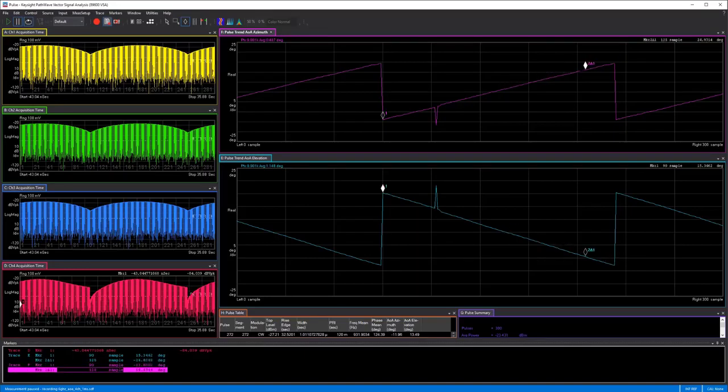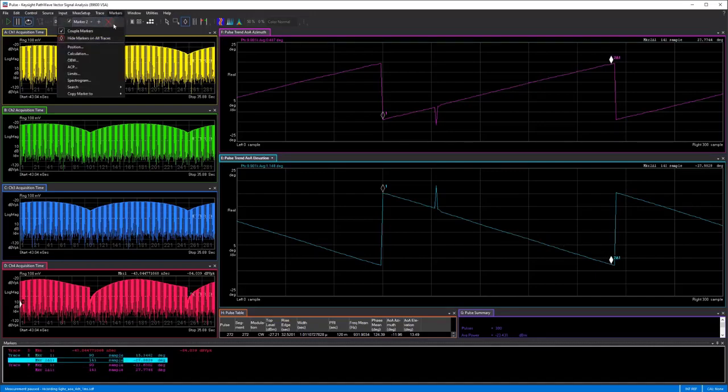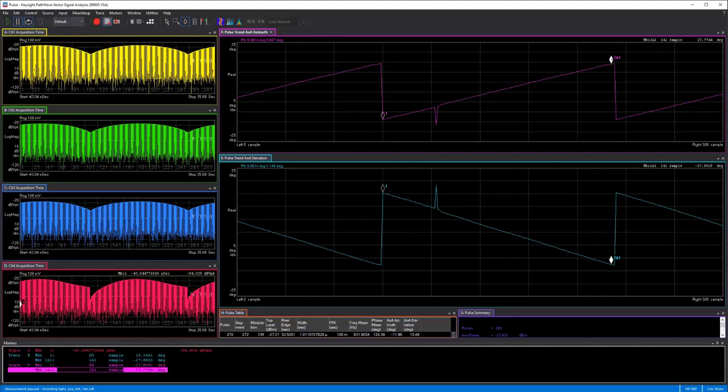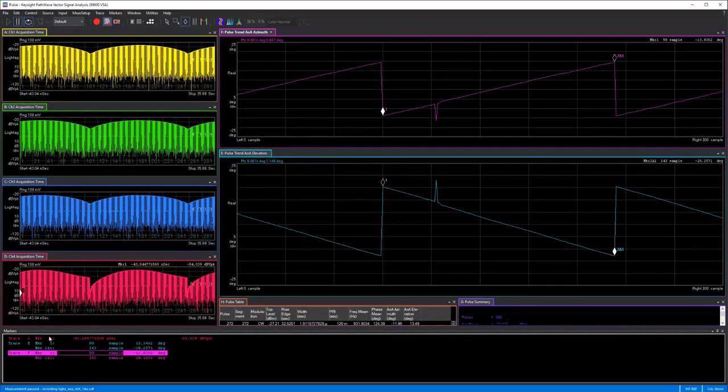You can see as I'm moving my 2 delta 1 marker in my azimuth trace, it's moving at the same time in my elevation trace. That's because I have my markers coupled, which you can do through the marker menu here. So this 2 delta 1 is making a delta measurement from this location with respect to marker 1, which we have here. And to see those marker readouts, we can go down and look at our marker window down here.